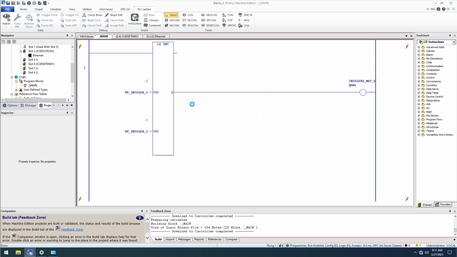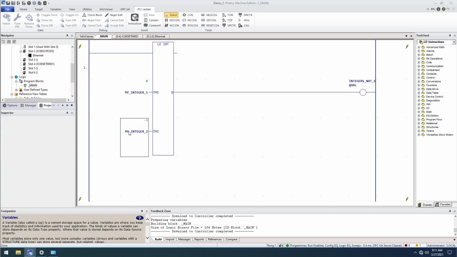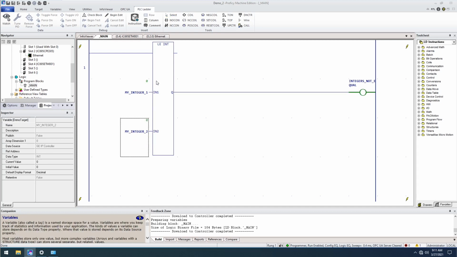if in1 is less than or equal to in2. And if they're equal to, great, power's passed. If they're less than, great, power's passed. So let's just make this 0 and make our integer 2 0. And can we see, okay, yeah, they're both equal, so great. Now what if this is -3? -3 is less than 0, so you're still less than the second one, therefore power is passed.